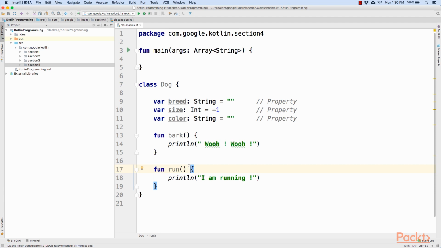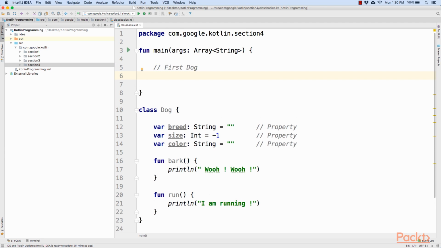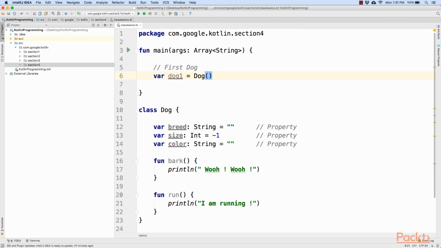And now since this is just a template of a dog, how do we use this class dog within our program? For that, let us start defining an object for this class. For example, let us define our first dog. Now the syntax is very simple. Use the var keyword followed by, let's call it dog1, equal to create the object. Now how to create an object in Kotlin? For that, the syntax is to use the class name Dog followed by the constructor like this. That is the brackets open and close.